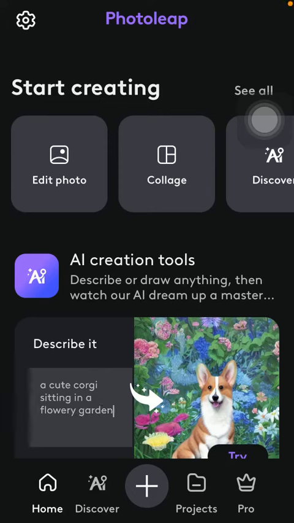So guys, in this video I am going to show you how to vanish or patch unwanted elements on your picture on the Photoleap application.